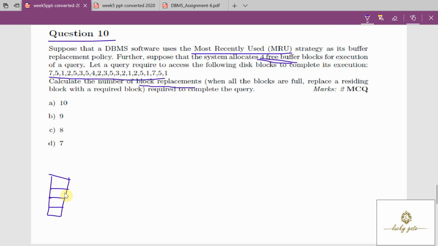What does block replacement mean? Suppose the buffer has some data, say X, Y, Z, W. Next, a new block P has come. This P is to be put into the buffer blocks. P is not there, so among X, Y, Z, W, the most recent block is replaced with P. That is called replacement. Now, question number 10.